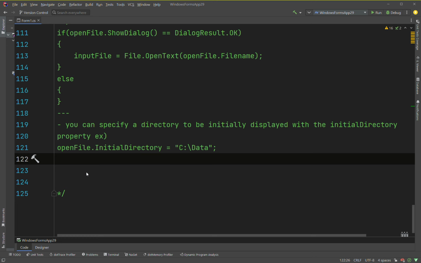You can also use the following to open the selected file. You can say if saveFile.ShowDialog equals DialogResult.OK. It's basically the same line we just talked about. Then inside that if conditional, you can say outputFile equals File.CreateText, passing in openFile.FileName. We'll just note that down here.